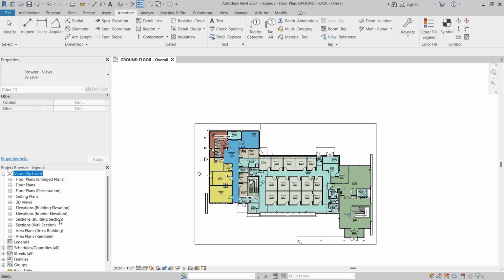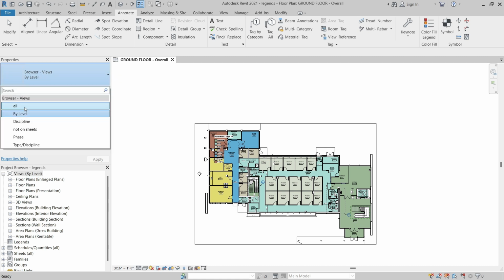For example, next to views you can see by level, and that is the scheme that is being used to organize the views branch. And when you select it, you can see it in the type selector, and you can also expand the type selector and choose another organization scheme.